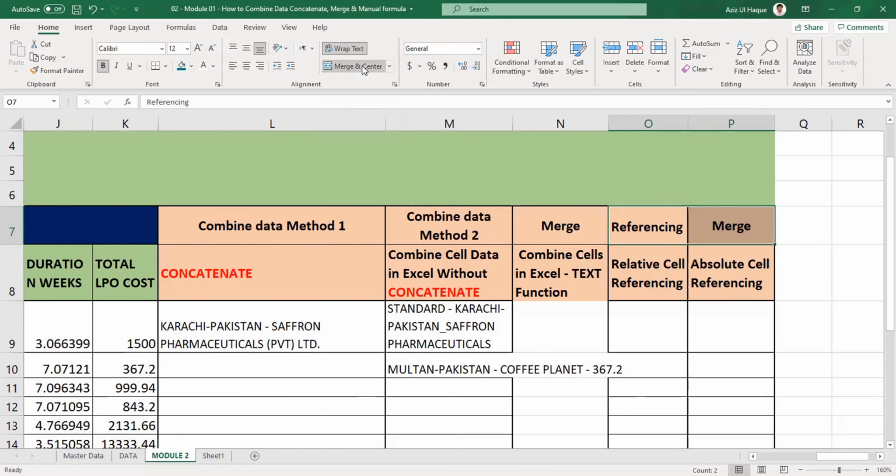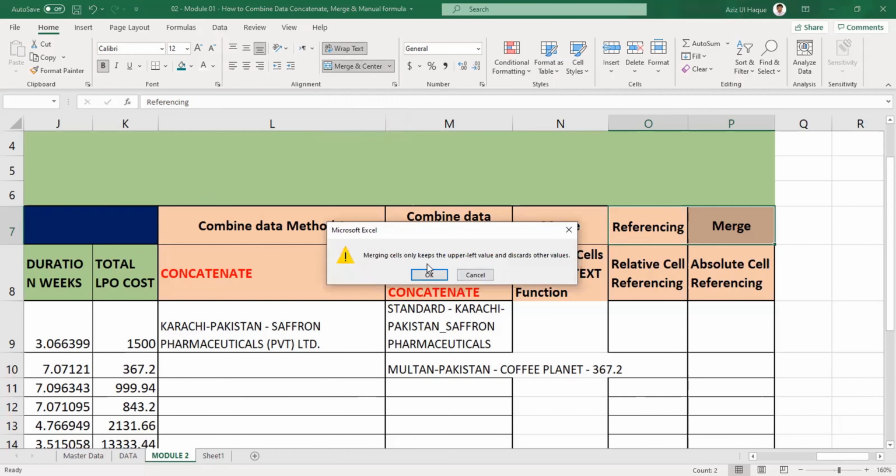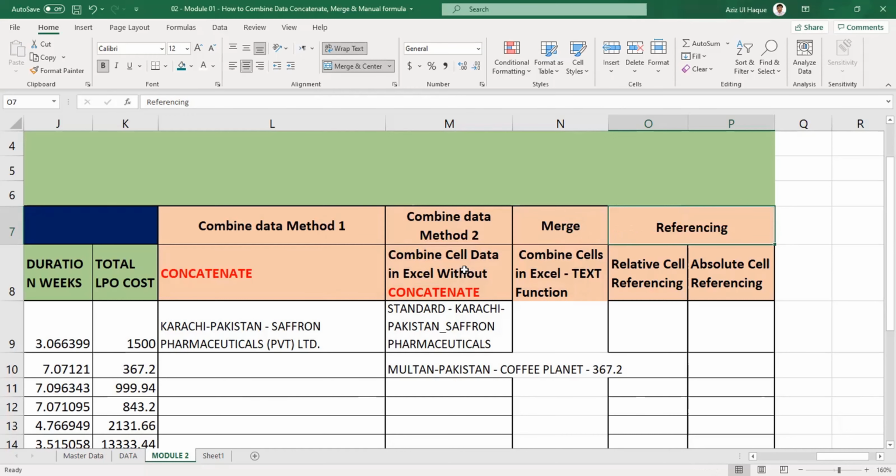First of all, I click on merge and center. Merge cells only keeps the upper left value and discards the other values. We will see what happens. It tells us that whatever information is on the right side, it will remove, and only the left cell information it will keep. So the reference is there now, and the other information is removed.